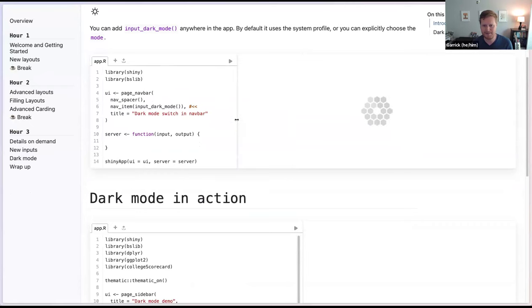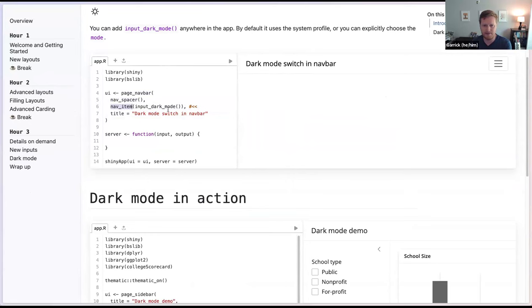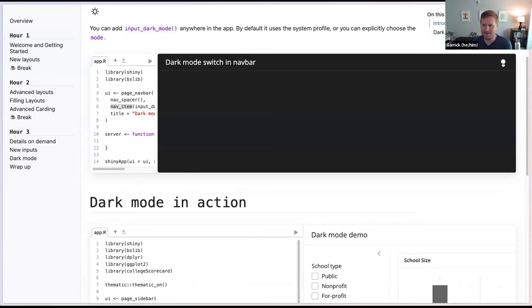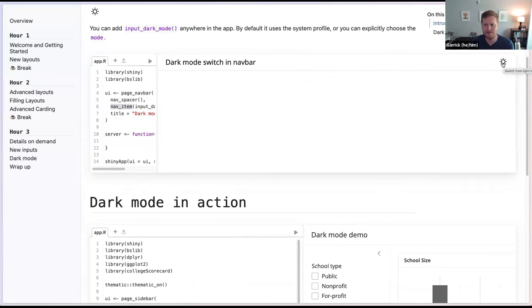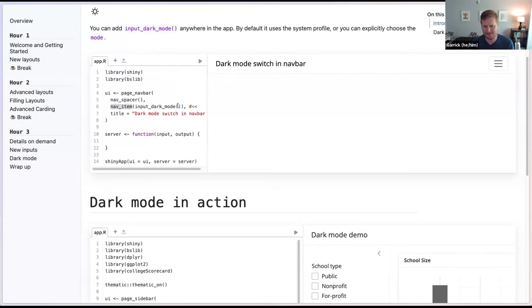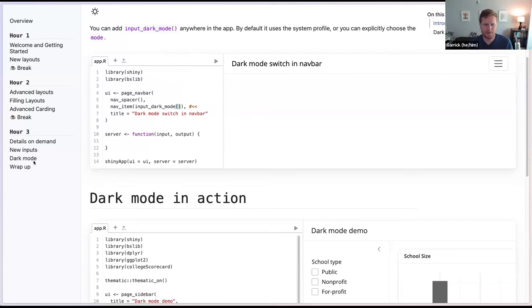This is like one of my favorite things of all time. And here's a little snippet that you can use to see this. It works really well in a page nav bar with the nav spacer trick that I showed you earlier and with the nav item. It's going to be hard to see here, but you end up with a little dark mode switcher button, and you can click on that, and it actually will follow the current color scheme of the user's system and everything. So it works pretty well. And there's a lot more to it, but you can just basically drop it into your app and then you have automatic dark mode.